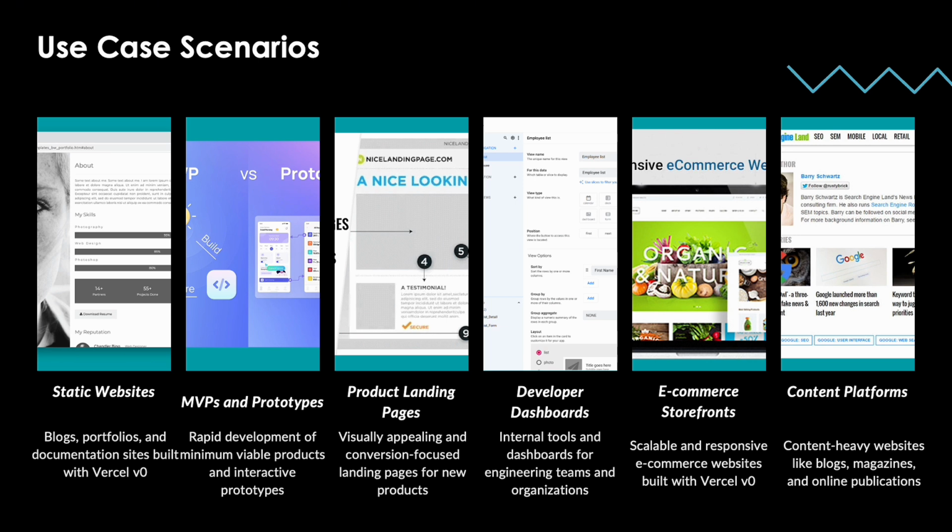It's also amazing for MVPs and prototypes, so startups use it to quickly create mockups and test ideas without waiting weeks. Another strong case is product landing pages, so marketers can build beautiful, high-converting pages without needing any heavy coding. V0 also shines for developer dashboards and internal tools. It helps teams spin up fast and functional UIs without complex setups. And finally, it works really well for e-commerce sites and content platforms that need scalable, clean design, but with minimal effort.